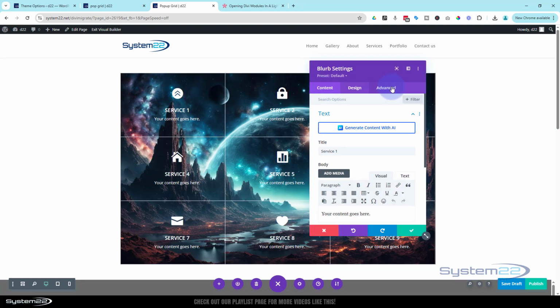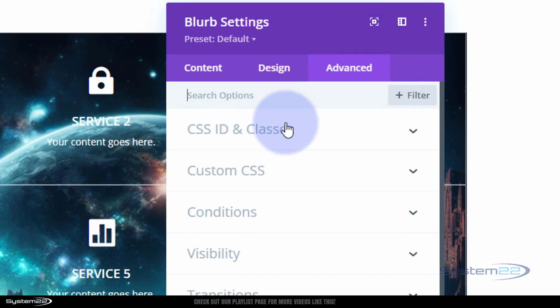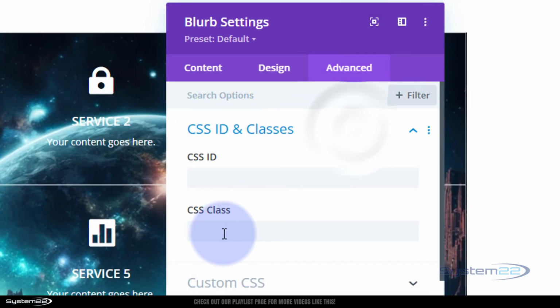Over to classes in advanced, CSS IDs and classes. Make sure you put it in the class name and not in the CSS ID because it will not work. So let's paste that in there, Control V. Now I'm going to put a 5 at the end of mine because I'm going to start at perhaps 5.